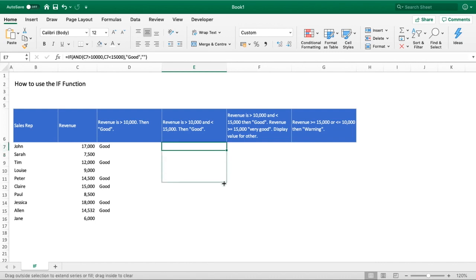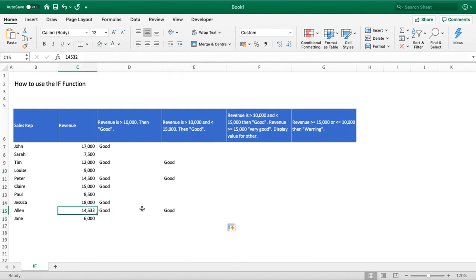So if we pull that down, we can now test to make sure that is correct. We've got 14,532, so yeah, that's between our criteria. 18 isn't, 85 isn't. 15,000 isn't in our criteria because we're only looking for less than 15,000. So we'd need to put our equal symbol in if we wanted to include 15,000.